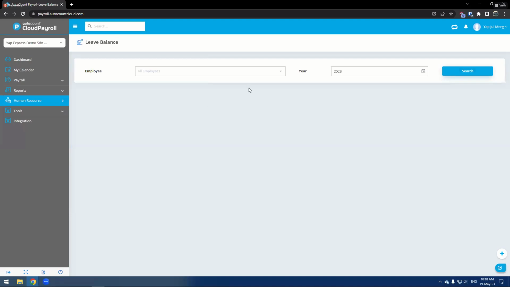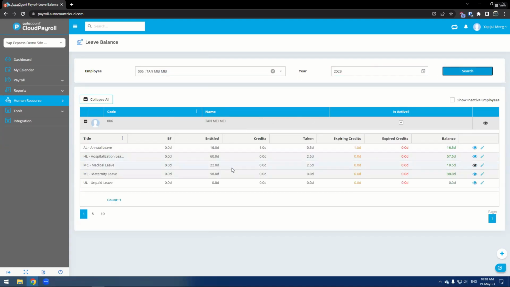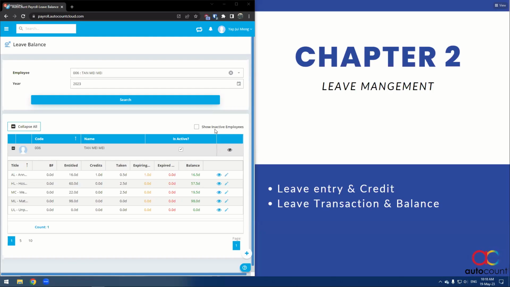And then for balance, as the name suggests, you can just look at a certain employee and view all of their entitlements. So annual leave 16 days, I provided 1 day credit, and so on. Everything will be listed here. Right, so that's it for chapter 2.